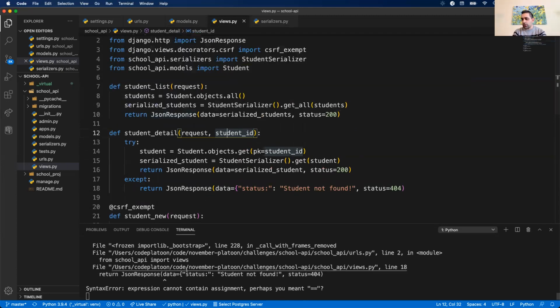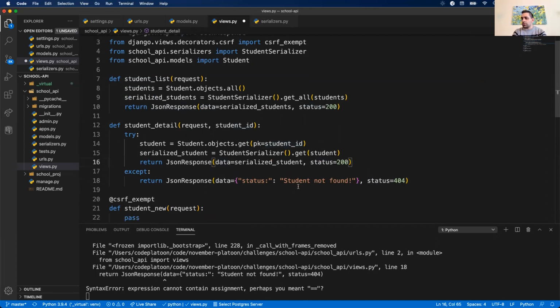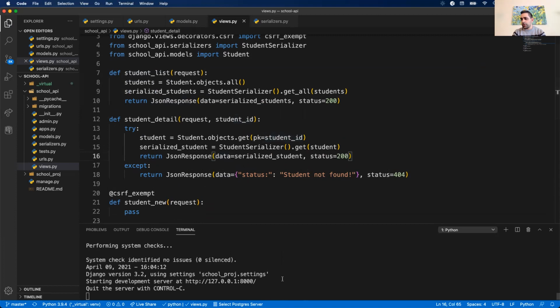However, I have an error here. What did I screw up? JSON response. You don't have a closing bracket. Oh yeah, close. Yes. Good eyes. All right, so I think that should take care of it. My server is happy.